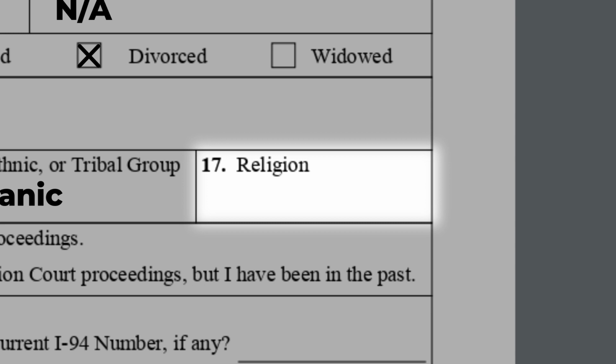Next, we've got religion at 17. This is another of those where there's no objectively correct answer. If you consider yourself to be religious, then state your religion here. If you don't consider yourself to be religious, then you can either type the word none or put N/A.